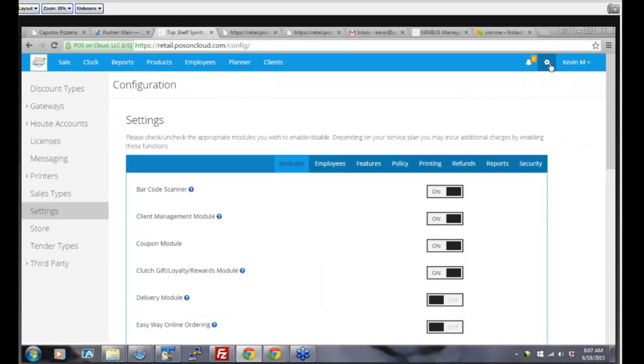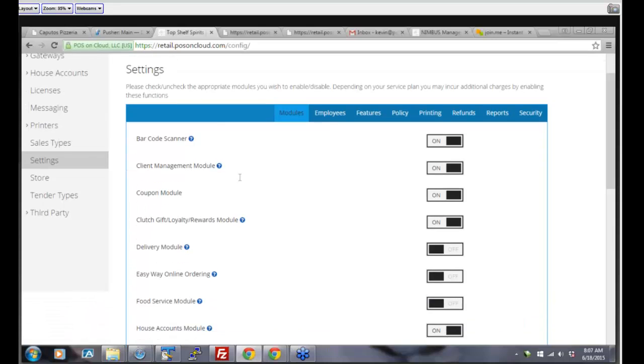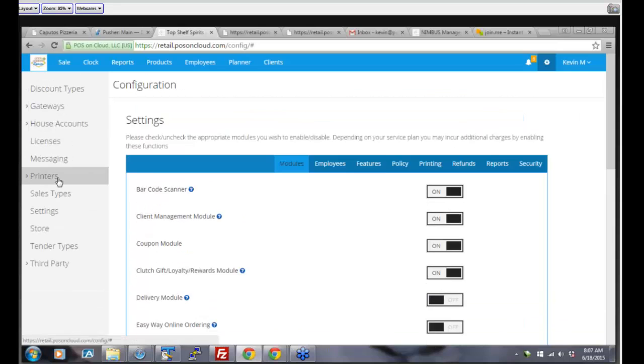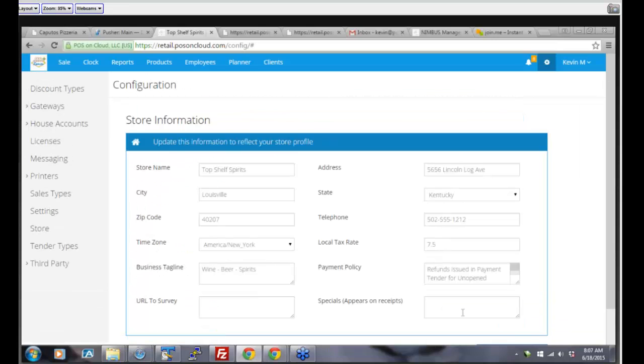Within the configuration, something that is a nice feature for retail is that when we are going into our store information, we can put all of our different specials for any kind of period of time, any promotions that we're going to be doing. We can put them here on our receipt, and that will print out basically until we change it. We can also put any kind of payment policy about refunds, any kind of return exchange policy that can be placed there as well. If we needed to change any of our other information, that's always going to be available to us.